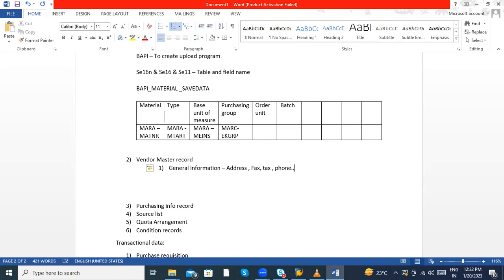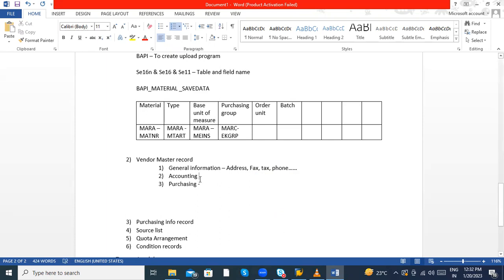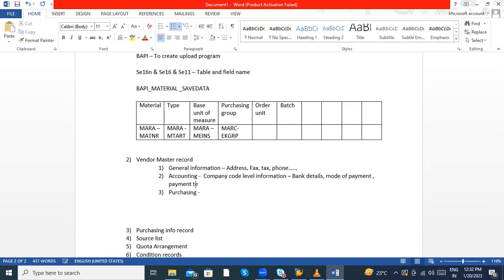All this information will be general information, and some information which is particularly accounting related, finance related, will be accounting, and some information which is only purchasing related will be purchasing. So when we are talking about accounting, this is company code level information, like bank details, mode of payments and payment terms, and duplicate invoices. All this will come under accounting.